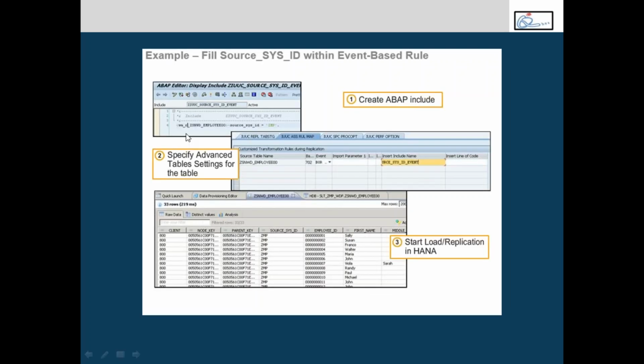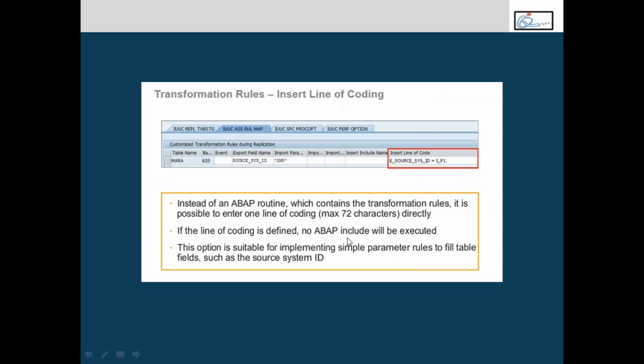Same way, once you specify the event, you basically write your code either in the line of code or in an include program. While writing the include program, you refer to the fields as work area underscore R, R for receiver, S for sender, and then the field name, and then some table name and field name, and then assign the value. If it is parameter based, we can write the code straight away in this line of code, and the maximum length of code you can implement is 72 characters here. If you want to implement logic longer than 72, you have to write it as a separate include program and specify that include program here.